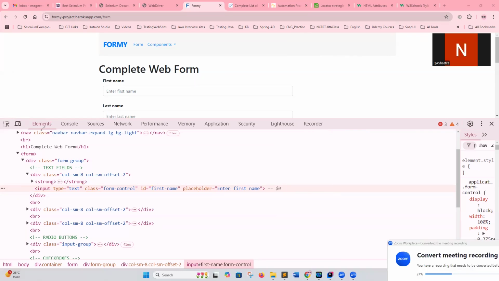The main intention here is that, based on the given attributes, we have to take a unique attribute. The By class has certain methods, so By.id lets you pass the ID attribute value. This is one way, and I'll show you how the method was derived. This is a locator locating your specific first name text box.